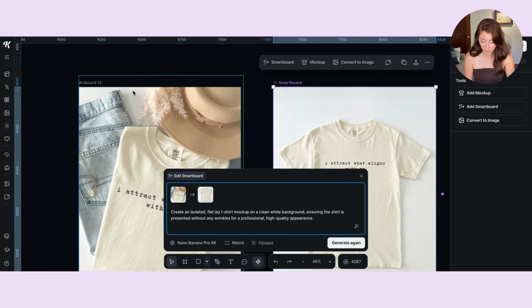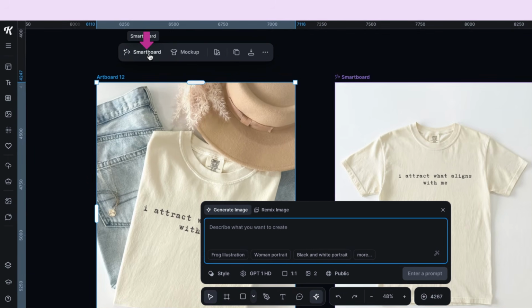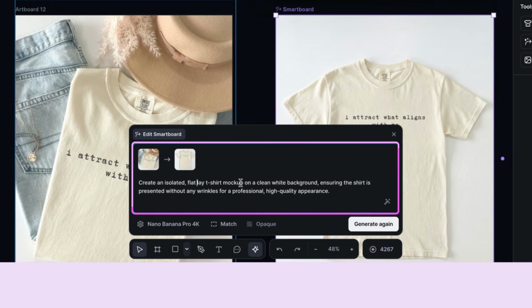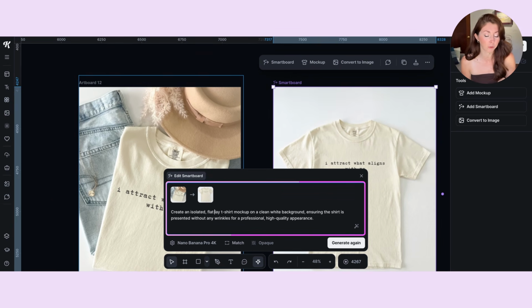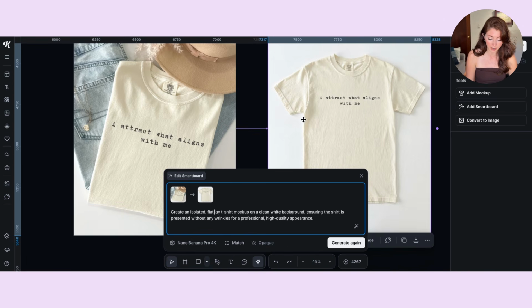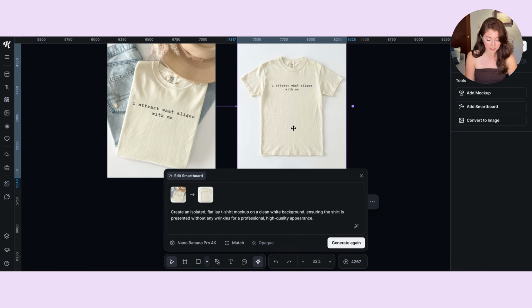So I created a smartboard by clicking on Artboard 1. I hit smartboard, which then opened up this prompt, and I wrote create an isolated Flatlay t-shirt mock-up on a clean white background, ensuring that the shirt is presented without any wrinkles for a professional high quality appearance. And by the way, I didn't fully write this. I actually just wrote this pretty lazily. And then I used this button in the corner here that says enhance prompt, which made this a much better prompt overall. And I just made sure it matched what I was looking for. And then I hit roll, and then I got this example right here.